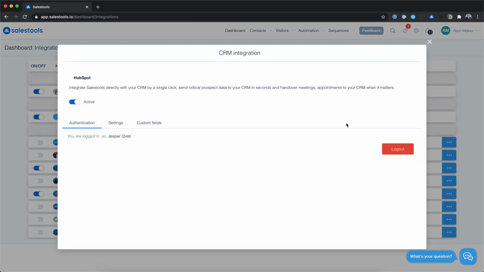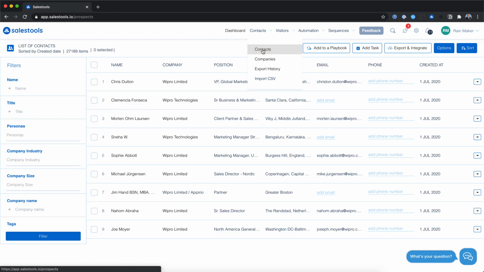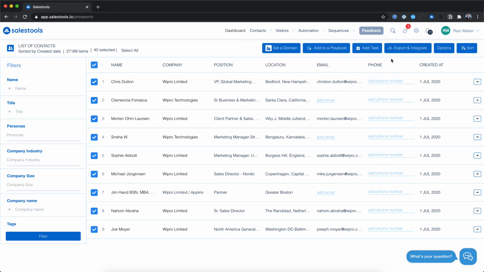The way you install them is simply just hit login here. Depending on the system, either it's one-click login, you need an API key, it depends on how their logic are. Now, when you install multiple systems, you need to set a default. You can do that right here. And when that is done, you can use integrations different ways. So one way is to go to my contacts, select your contacts and say export and integrate. Then you can move them to your different integrations.